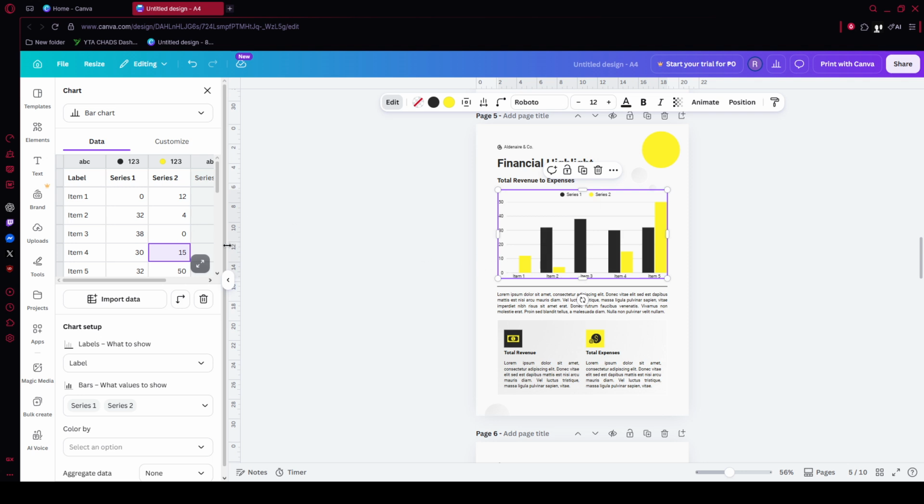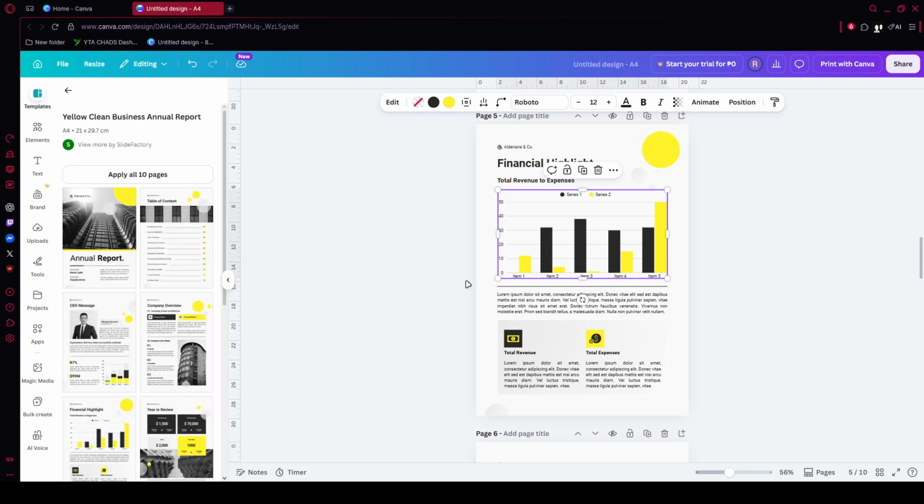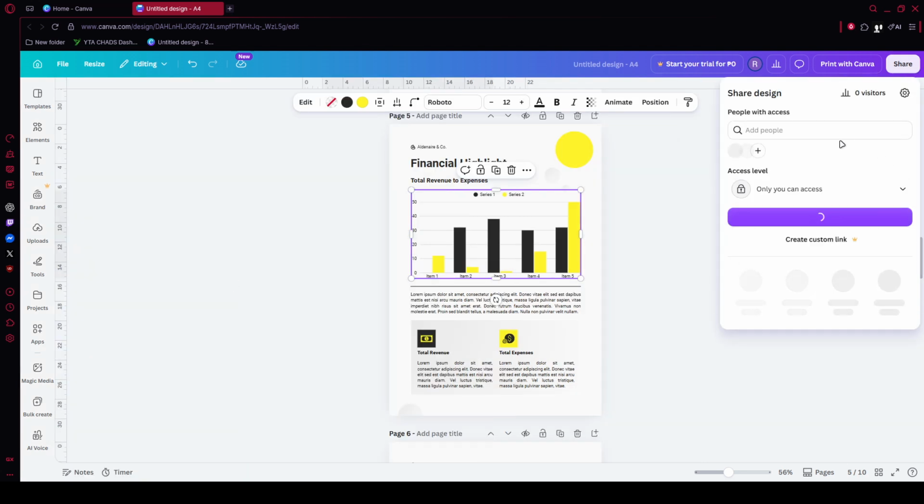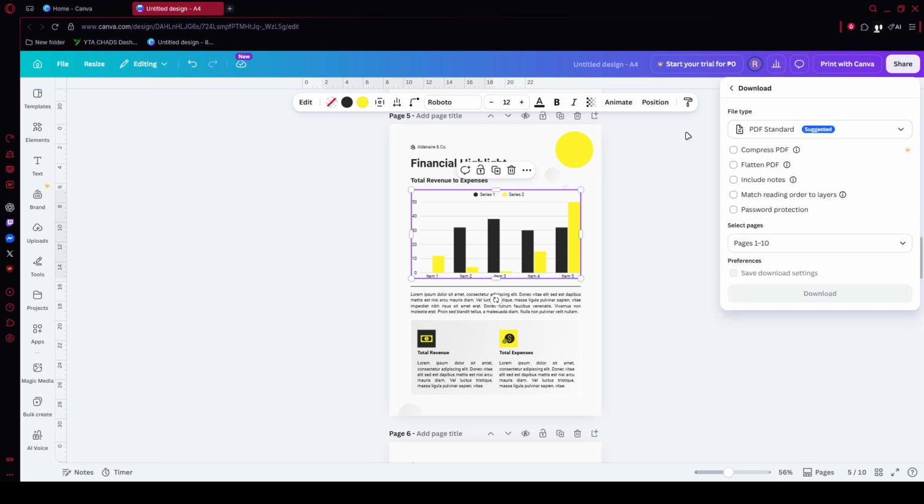Before exporting, review the entire document page by page. Make sure all placeholder text is gone, page numbers are aligned, and no charts or text blocks extend beyond the margin guides. When everything looks right, click Share in the top right corner, choose Download, then switch the file type to PDF print. This keeps your report sharp, properly sized, and ready for professional sharing or printing.